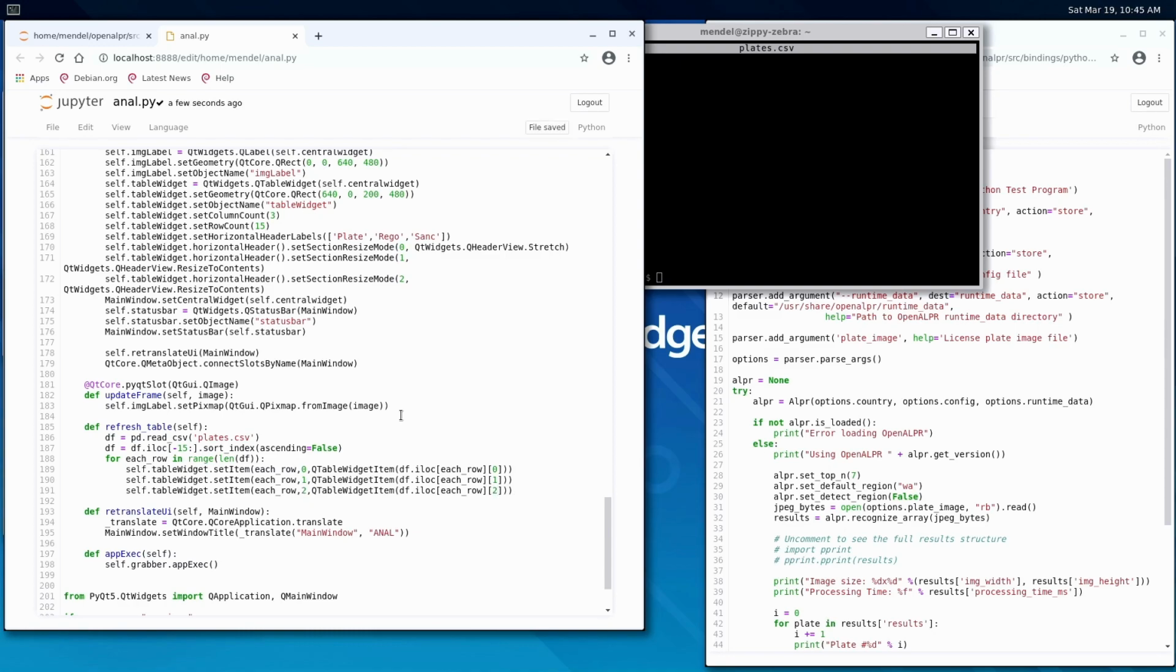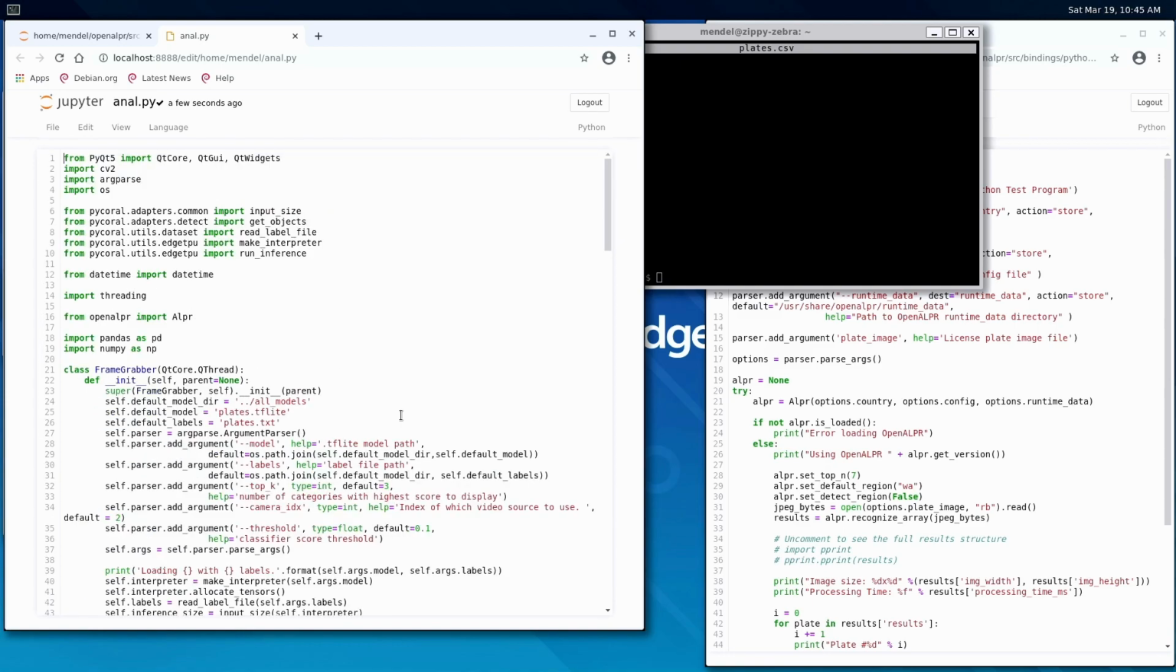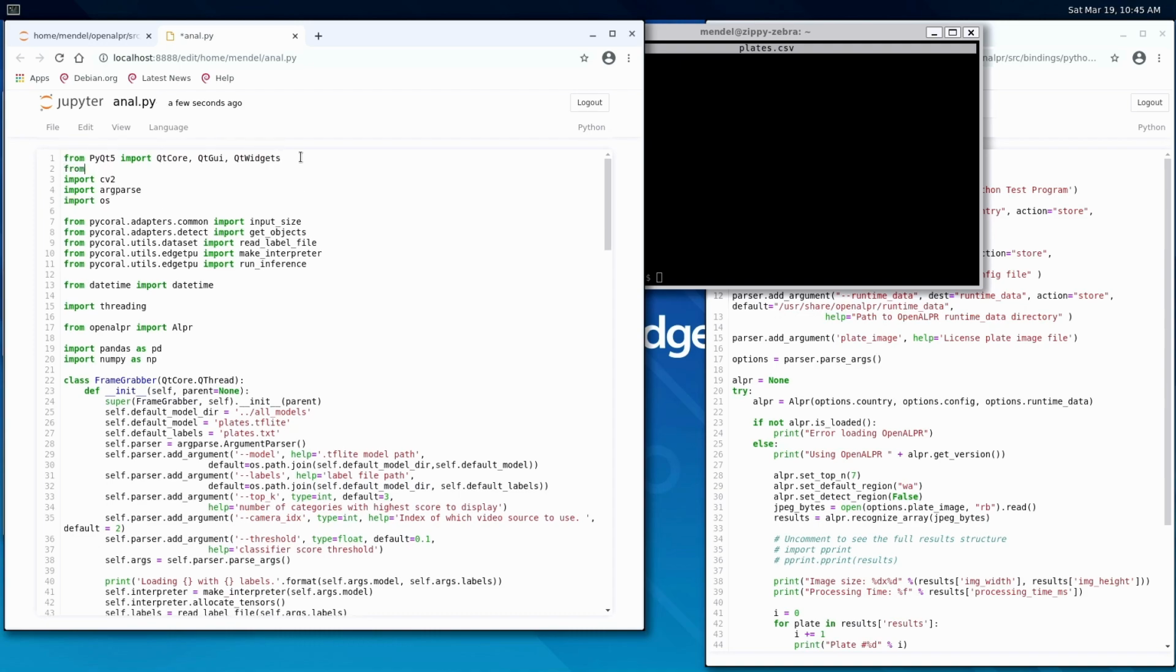And since we're using the QTableWidgetItem, we'll need to import that too. So back at the top, we'll import PyQt widgets. So from PyQt5.QtWidgets import QTableWidgetItem.